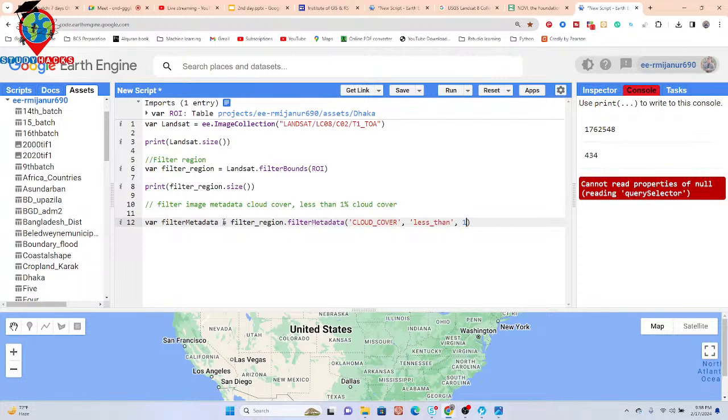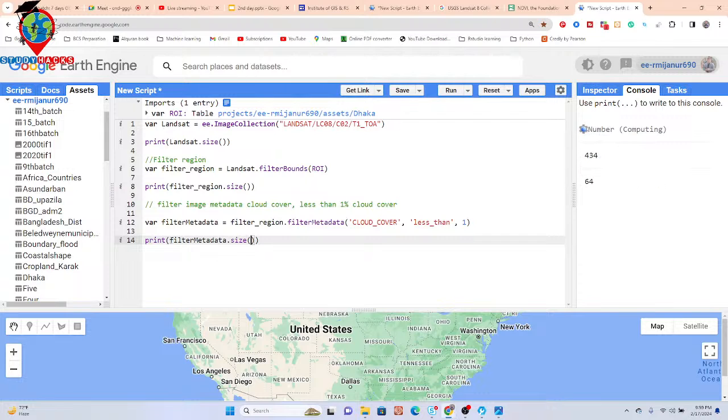This time, filter region stored a total of 434 images. From 434 images, I choose only those images which are less than 1% cloud cover. And it is stored in a variable filter metadata. So I just want to check how many images are available. Simply print and call the filter metadata and use the size function. Click to the run. So now we can get this result. How many images are available? We can get total 64 images. Okay, these 64 images are less than 1% cloud cover.